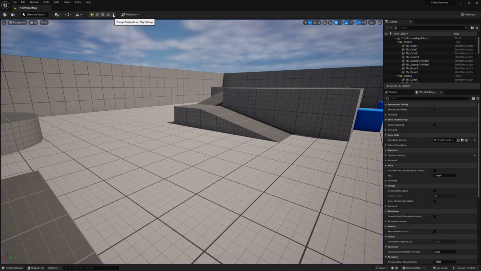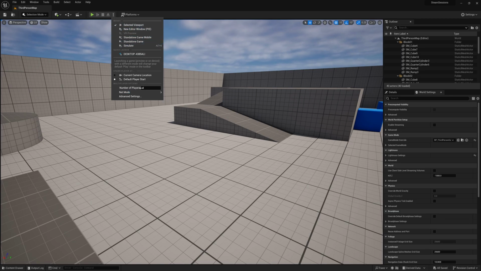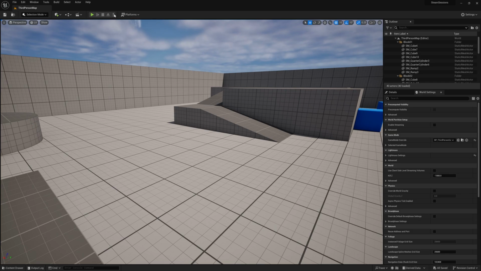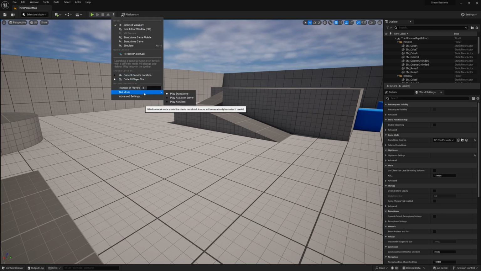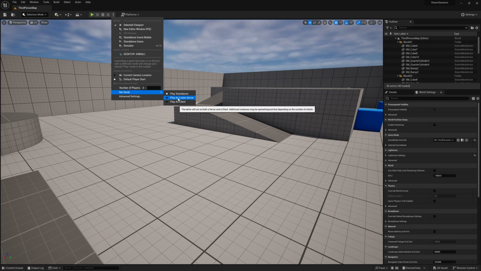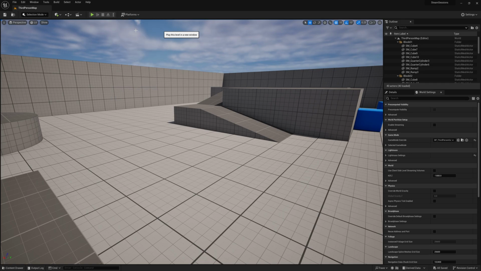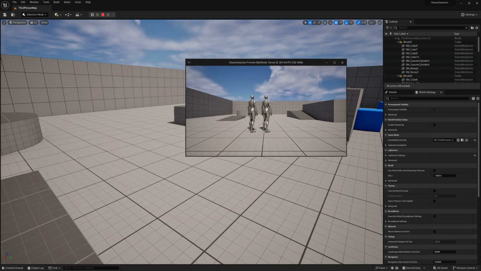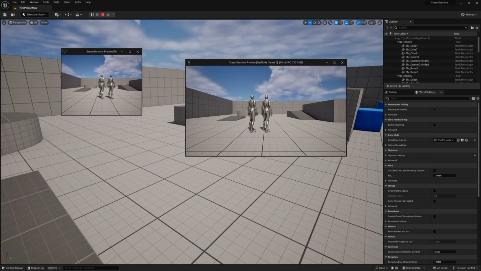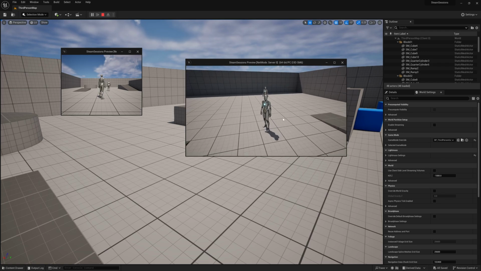Also if I click up here, I select number of players as 2. So remember you can click up here to select 2 players. And also over here as the net mode, you have to select play as listen server. So selecting that as well. And I'm going to click up here and play it in a new editor window. Now if I do that, it pops up on my second screen. But as you can see, it is working as multiplayer.